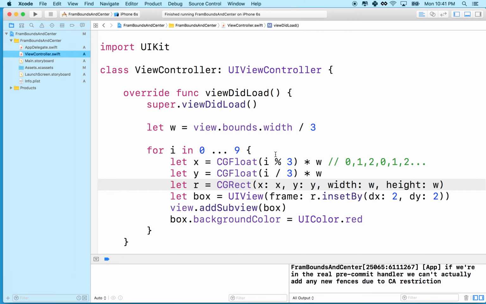Hi again. Let's continue talking about views. In the last couple videos, I talked about frame, bounds, and center. What I'd like to talk about now is UI color. Okay, so UI color represents a color on the computer.